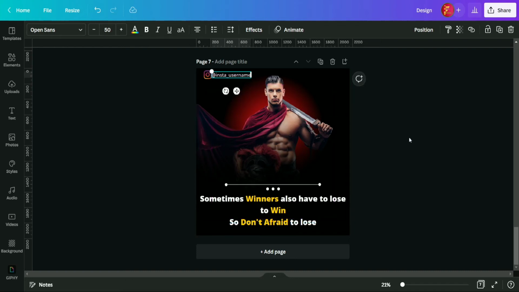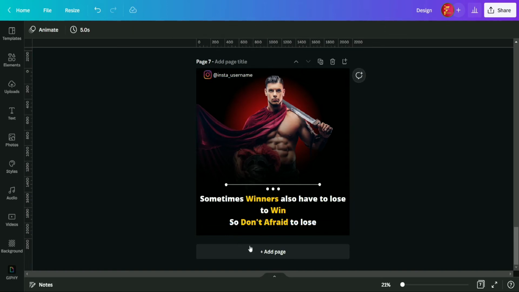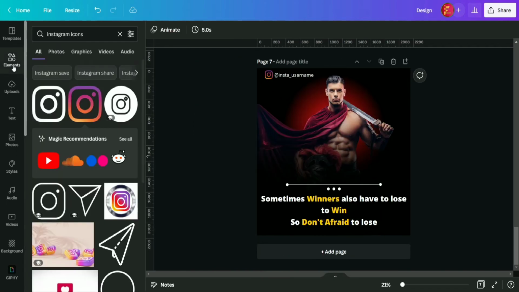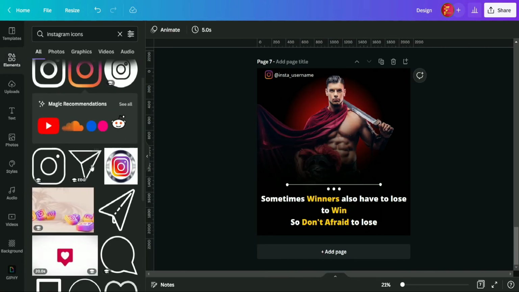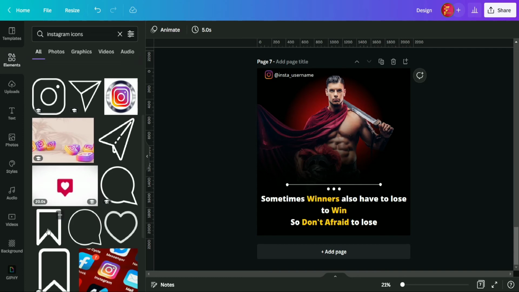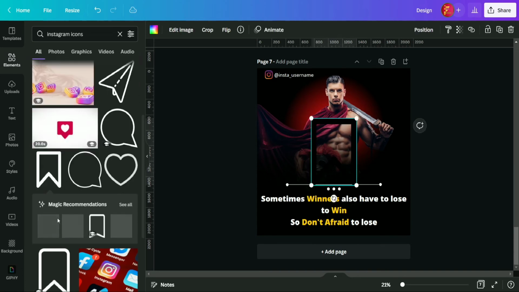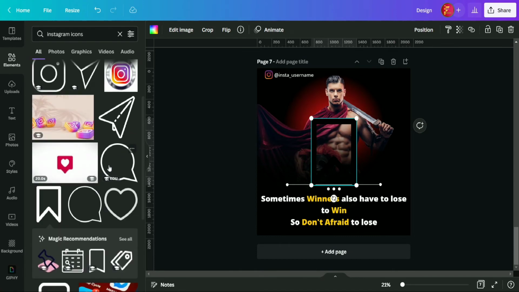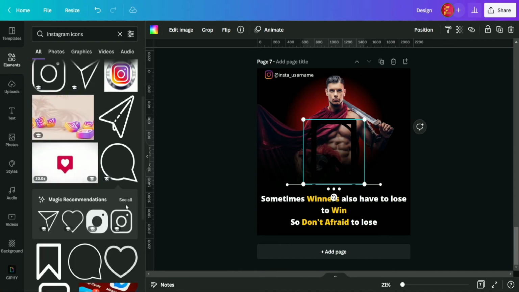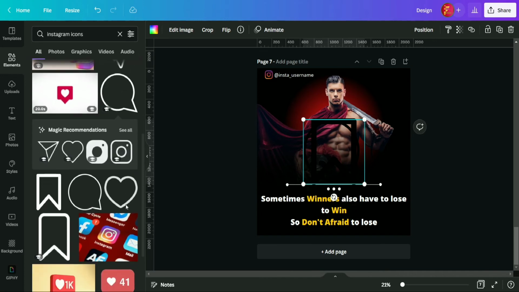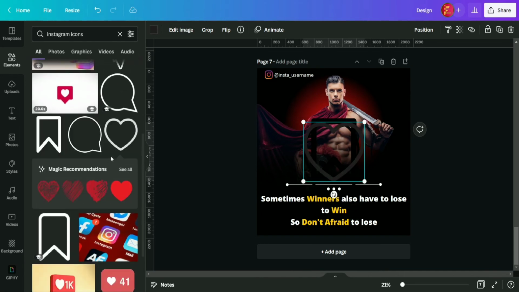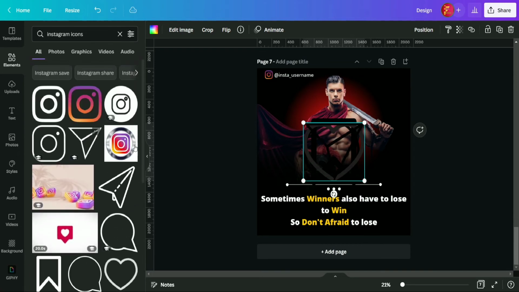Okay guys, so I guess it's done. After this we are going to group these two elements together. Now we are going to add some more icons from Instagram. So we are going to select first the save icon. Then we are going to select this comment icon. Then we are going to select this like icon, and finally we are going to select that share icon, this one.